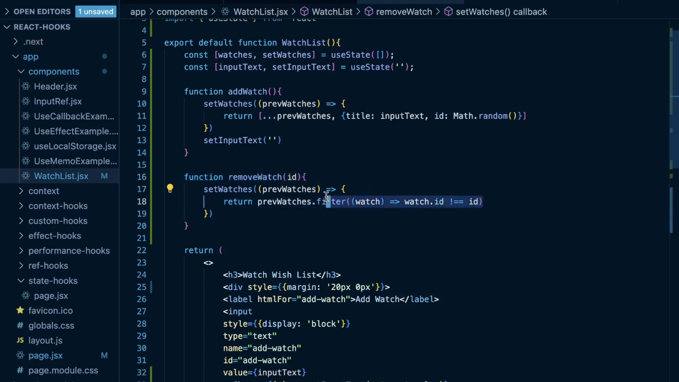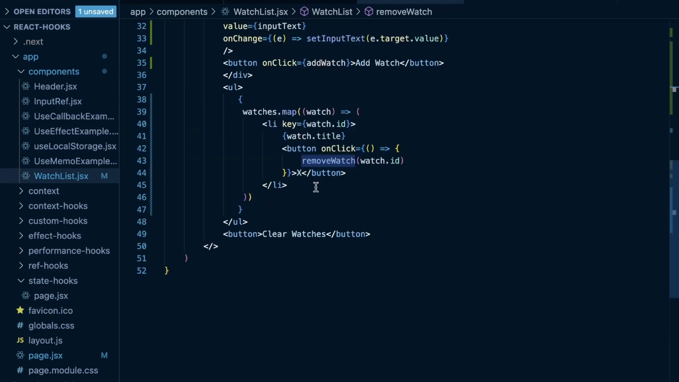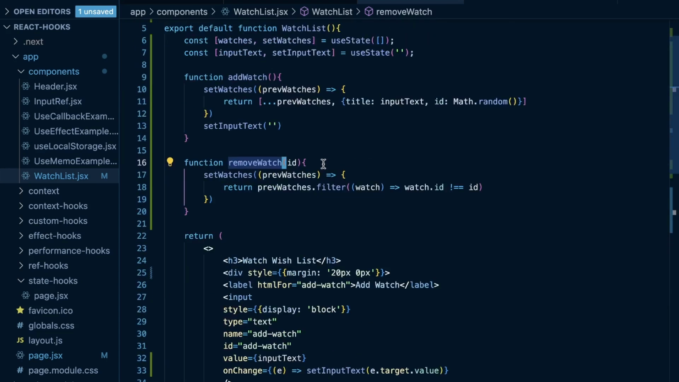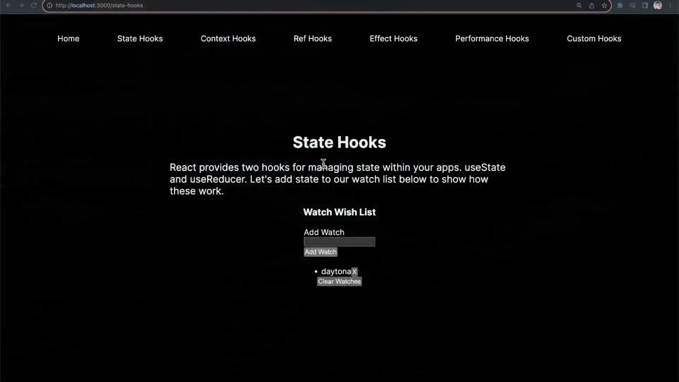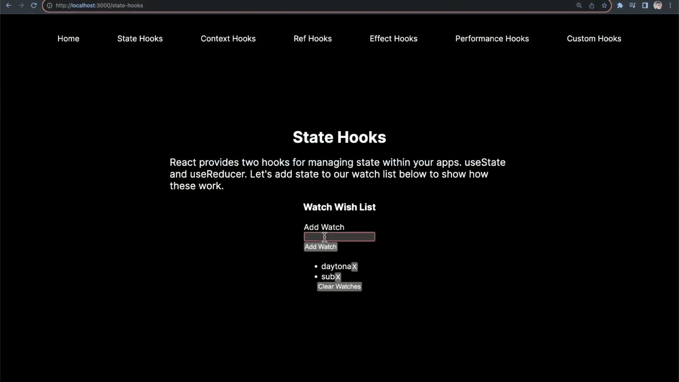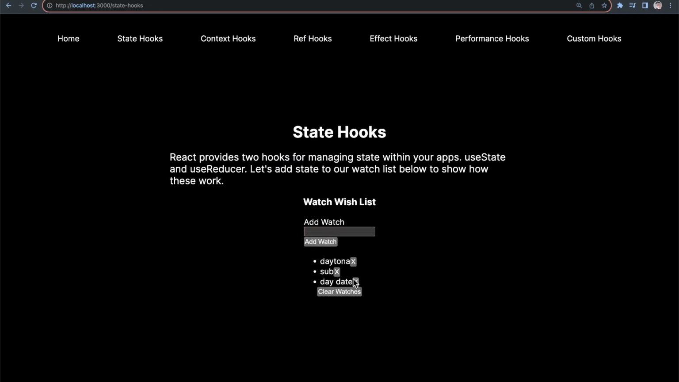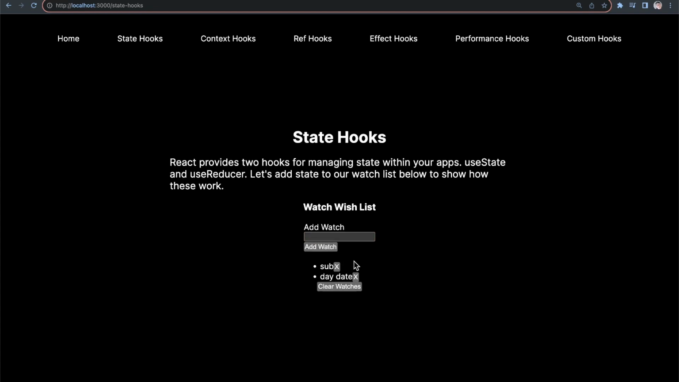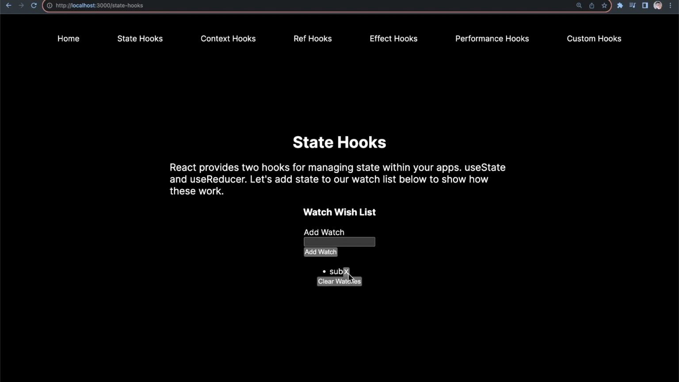By doing this, I'm going to filter in the watches that don't match the passed ID, which is effectively going to remove whatever watch I click on with this X button here. So let's go ahead and see this working in action. I'm going to add a couple more watches. Let's add the Sub, and let's add a Day-Date, the Presidential. Now that I've added these watches, I should be able to click this X, and it should just remove the Daytona. And it does. So you can see we are now successfully removing watches from our state here.